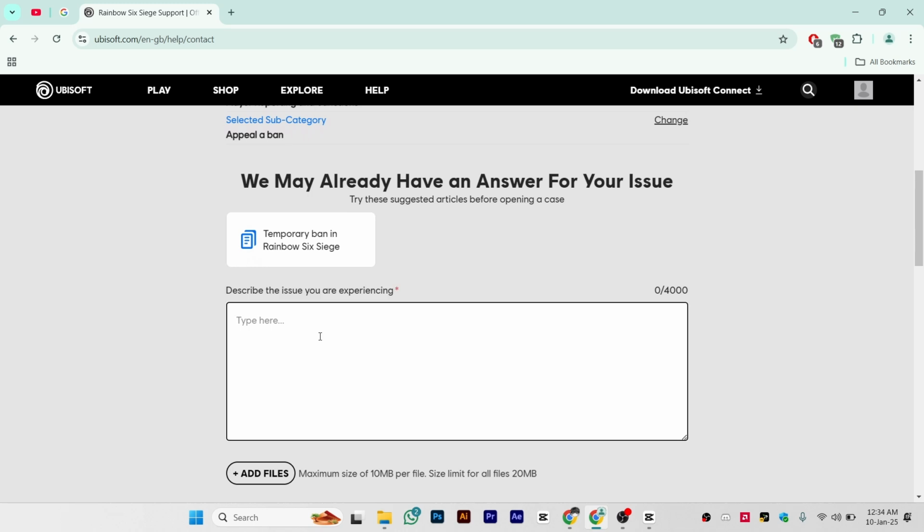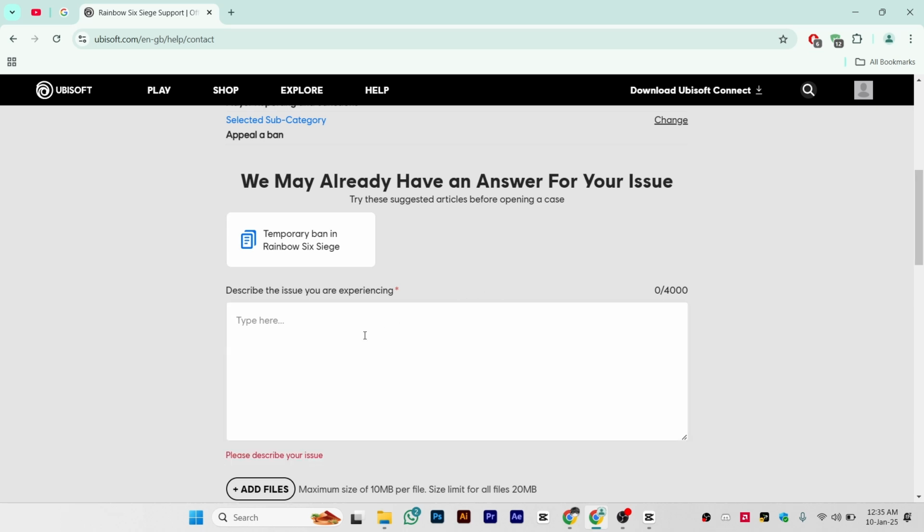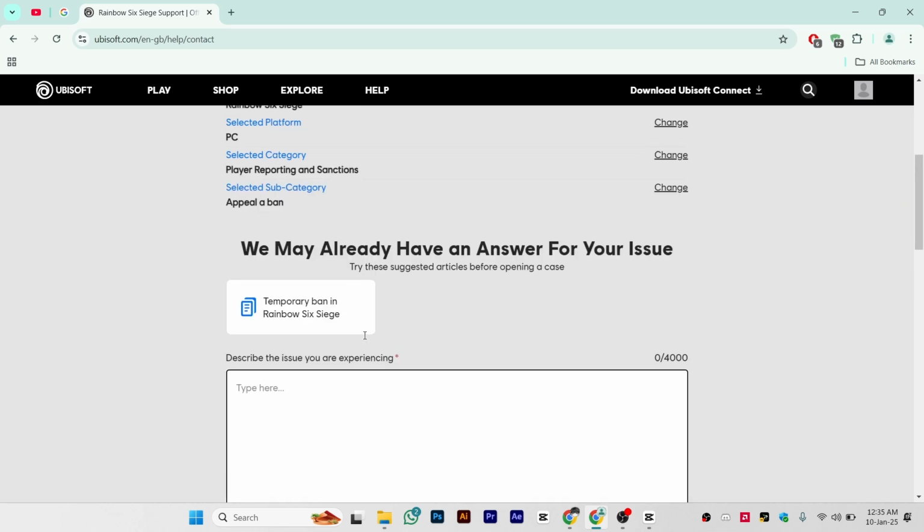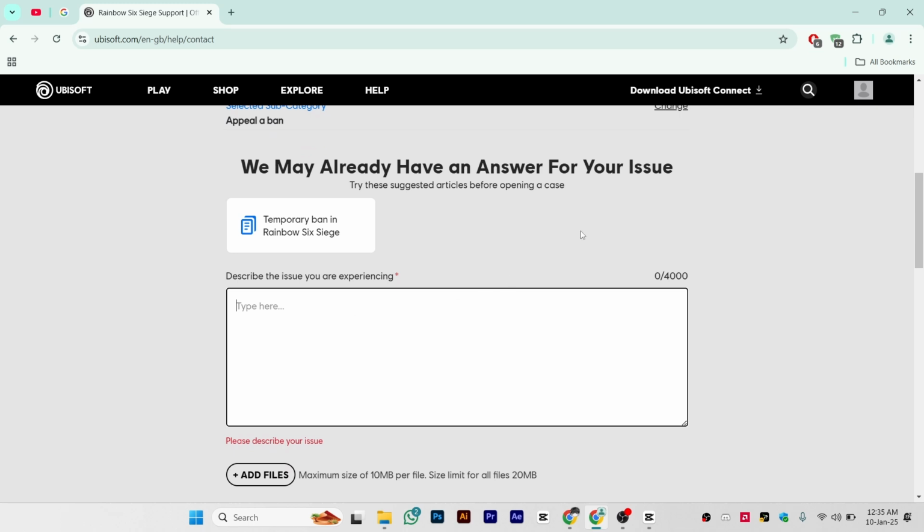So here you can write down your issue of why you got banned or how you got banned. Simply write down all the details, all the issues you are facing. Like you can write, I got temporarily banned, I was not using any kind of cheats or codes or anything, and I got banned for no reason, or whatever you want to write.